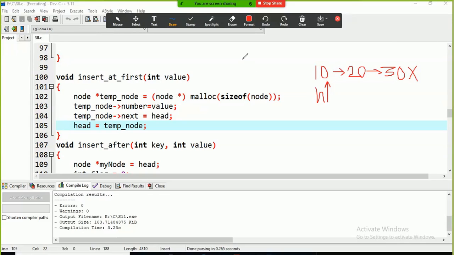So next is insert at first. It created a new node by using malloc. So a new node is created, and here my value is 5. So 5 is passed as the value parameter. So temp node arrow number: it has two parts. In the number part it stores the value of the value variable, and that is 5.